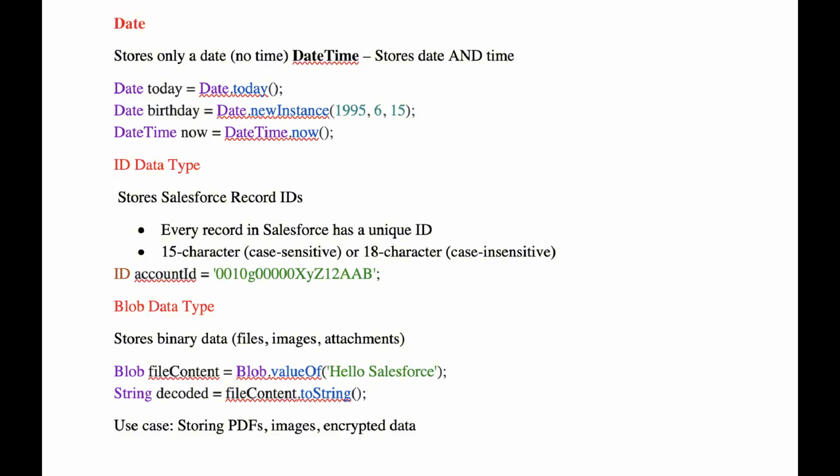What is the ID data type? Every record in Salesforce, every account, contact, opportunity, has a unique ID. The ID data type in Apex is specifically designed to store these record identifiers. Salesforce IDs are either 15 or 18 characters long. When you retrieve a record from the database, its ID is stored in this type. Think of it like a national ID card number, unique for every person.